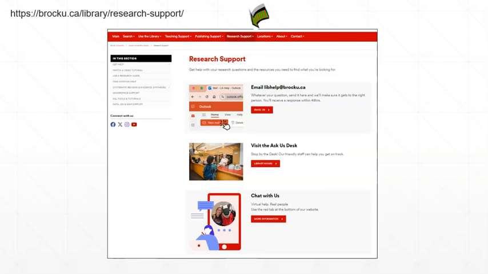You can always visit the Ask Us desk, which is like the circulation desk, right smack in the middle of the James A. Gibson Library, which is in the middle of the campus. There's always someone there to help you in person.